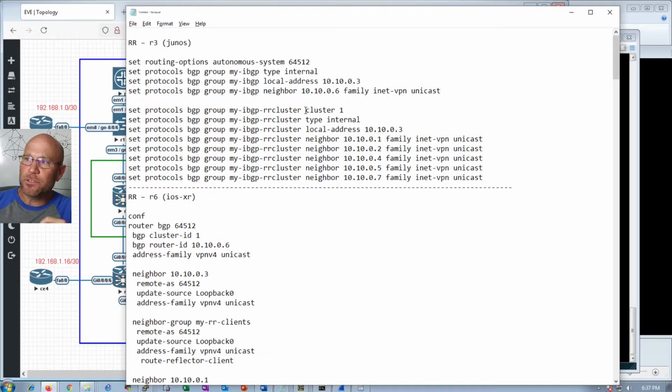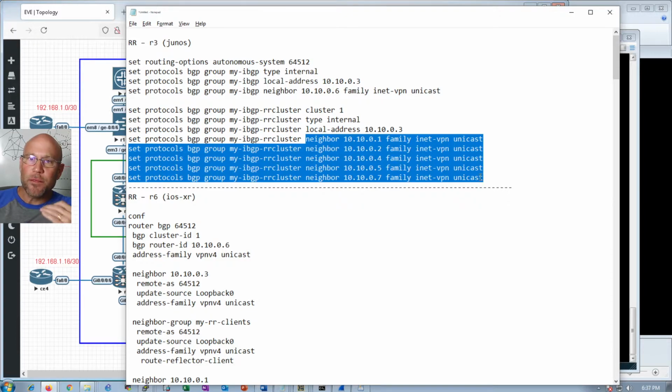So in Junos, it's inherent under the cluster ID command. If your neighbors are part of this BGP group, all these neighbors take on the behavior. They're treated as route reflector clients, okay? And then the Junos box is reflecting routes to all these clients, okay?